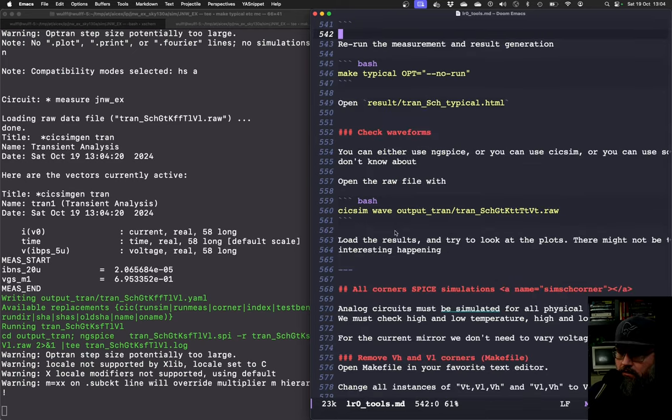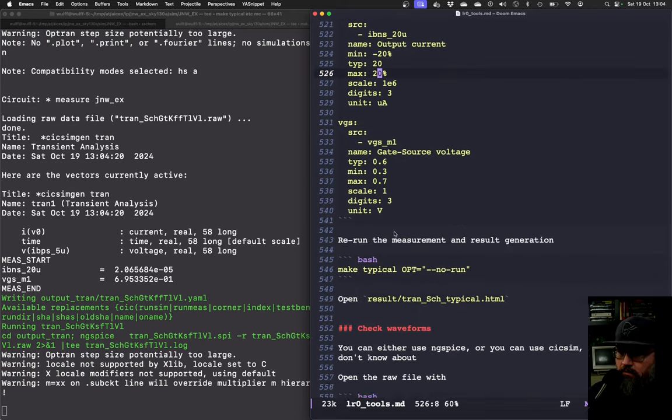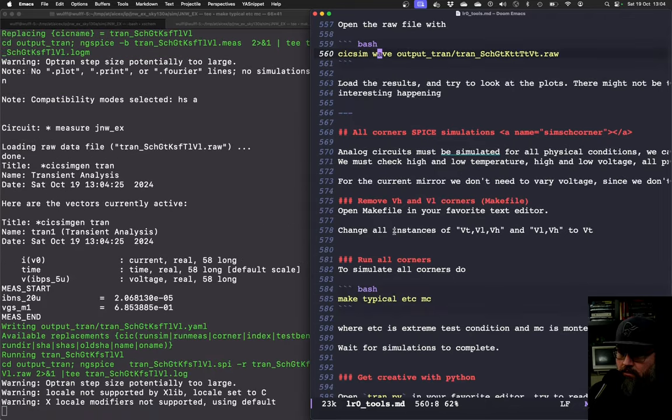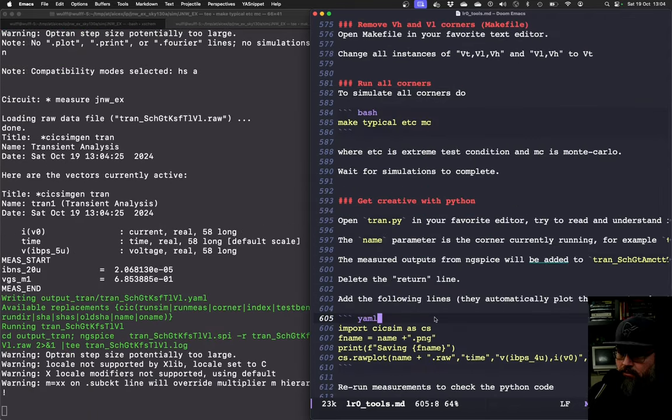Let's see. Where did it go? Run on corners. This is not YAML. This is Python.